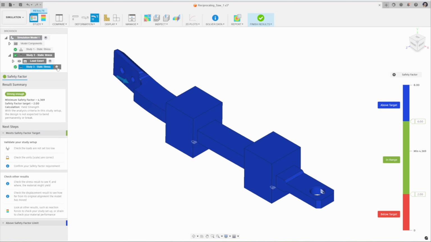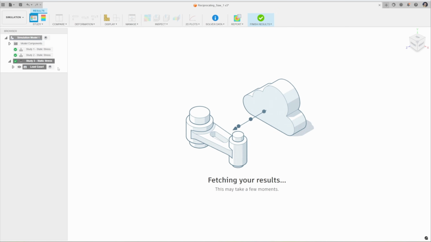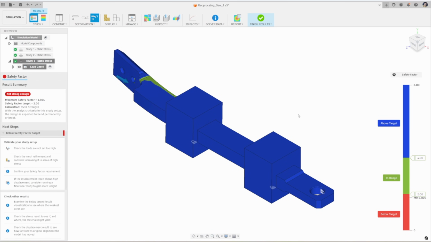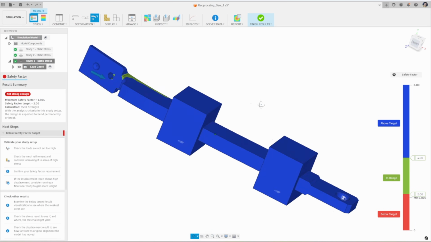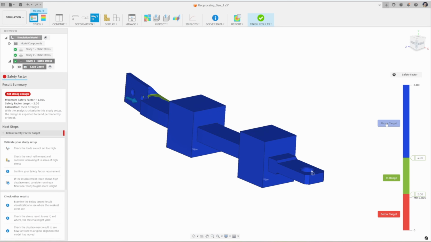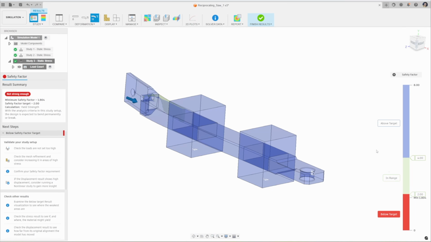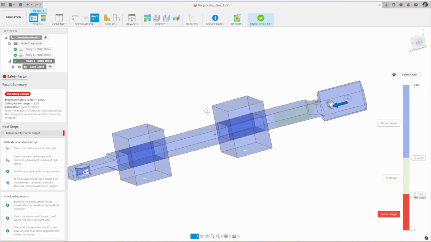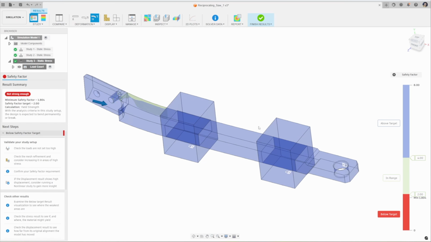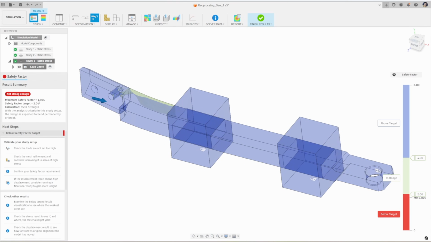Now, if you have a case where your part is not strong enough, then the guided results will show you the areas where this part is not strong enough. And if you want to be able to view that a bit more easily, you can deselect the in range and try and look for that red area. It looks like this part is very close to being within target, and we can see the safety factor is at 1.8 with our target of being 2.